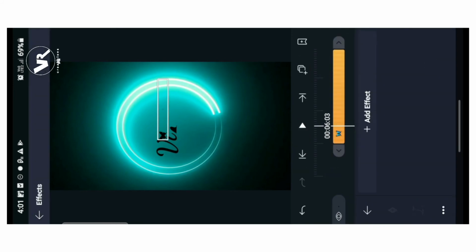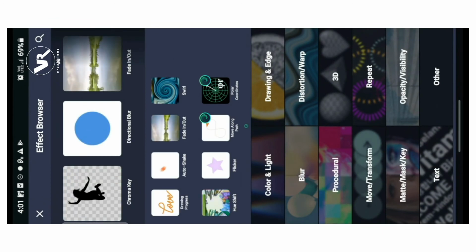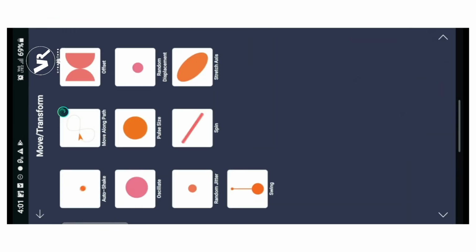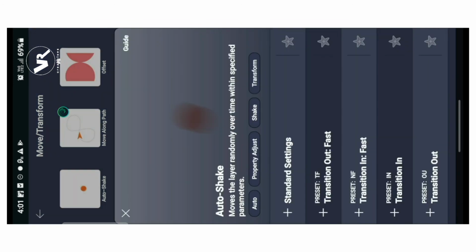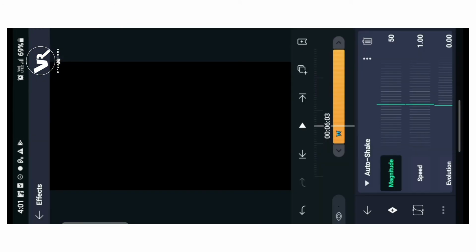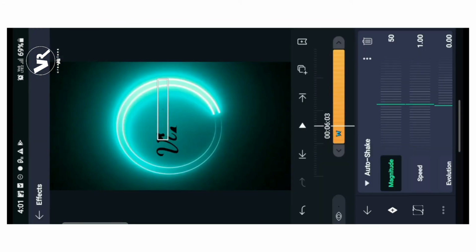I think I made it. Now I am going to add an effect. For example, these all are the effects. I will add a random effect for you. Auto shake, I will add this. Set the standard settings, magnitude, speed.